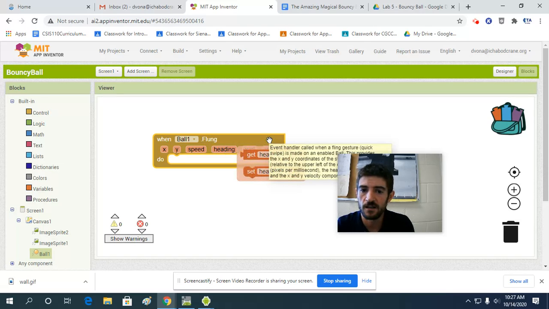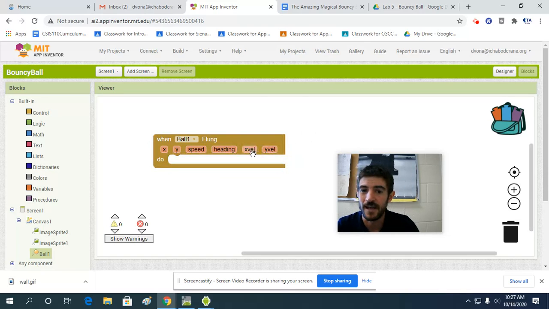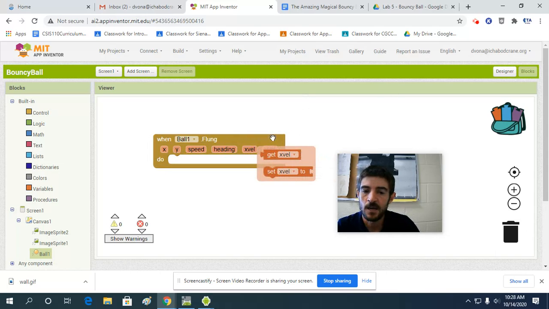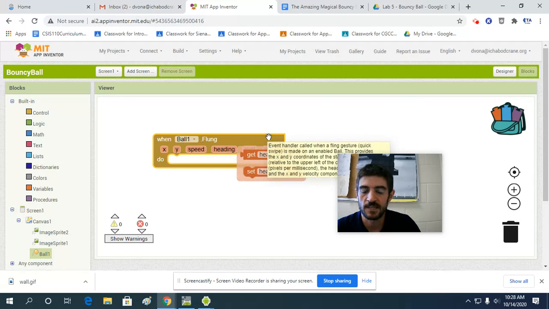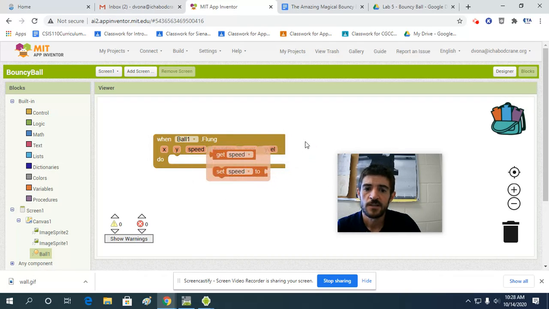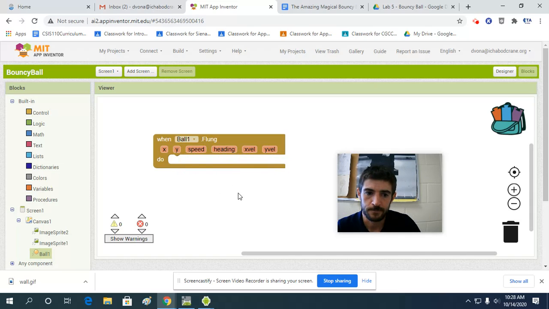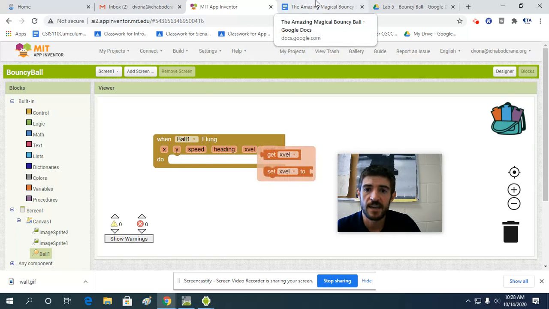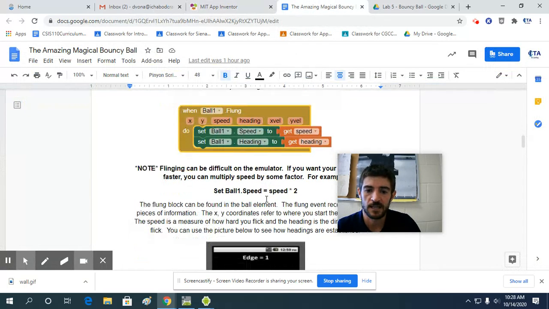Xvel and Yvel are like vectors. It's giving you the X velocity and the Y velocity. We're not really going to use those, so you don't have to worry about them. But that's what they're indicating. All right, so we're going to use this to set the properties of our ball and get it moving.